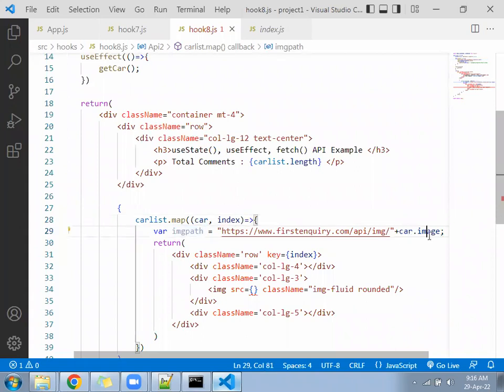Because in the JSON you are getting, there is a photo name, but the photo is not on your computer. The photo is there on the server in this path. So we generated a path, and we can pass the image path here. What should happen is that for every car one photo will come.